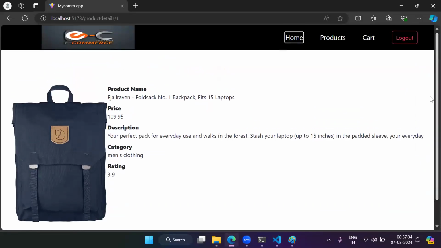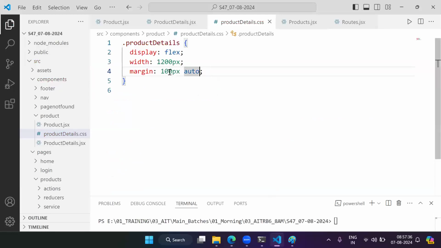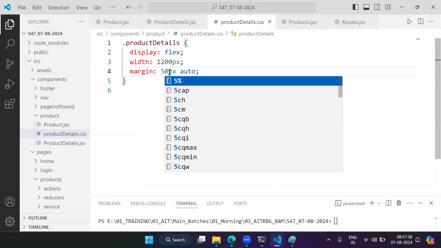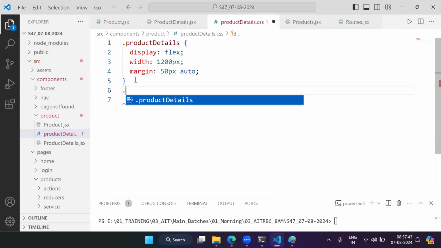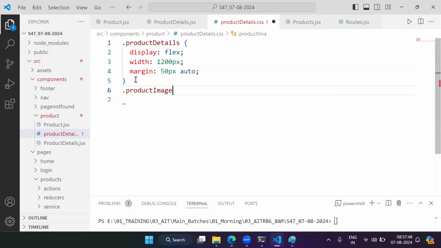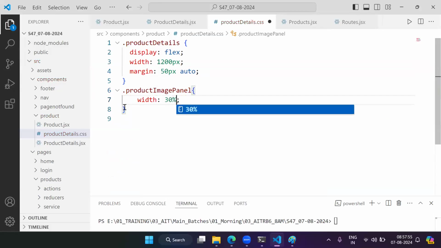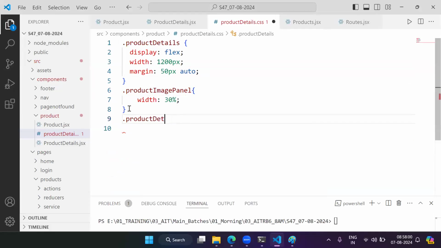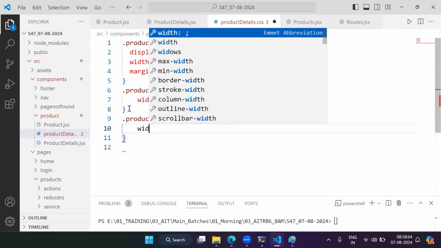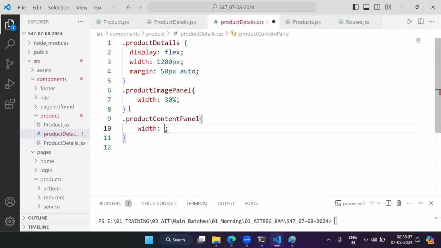Okay, right now it looks like this. Instead of 100 pixel, let me make it 50 pixel. And then we have product image panel. For this width, 30%, and dot product details dot product content panel. For this width, I will make it 70%.